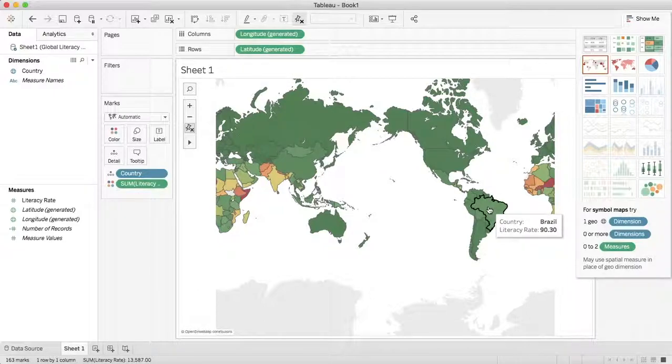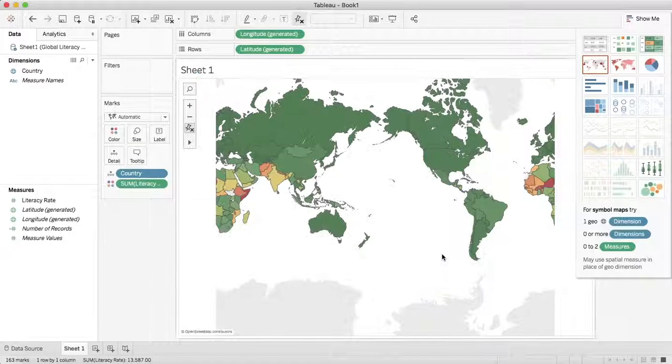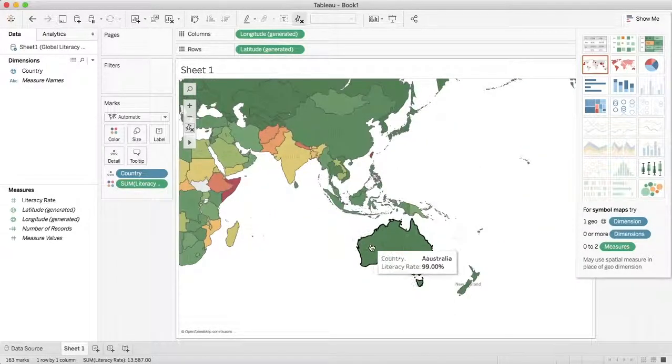Now hovering over the different areas shows the literacy rates for each country. We can control what information is displayed by clicking the tooltip function here on the left. Type in the percentage sign after the sum text and click OK. If we hover over the countries now, it will display the literacy rates as a percentage.